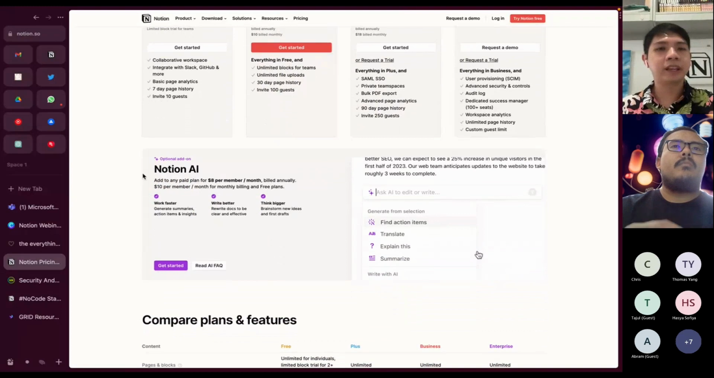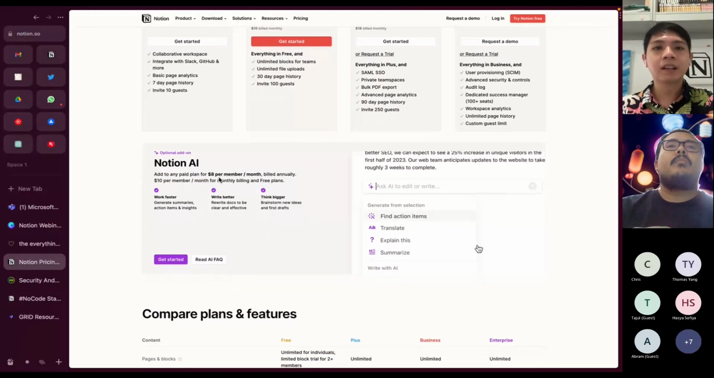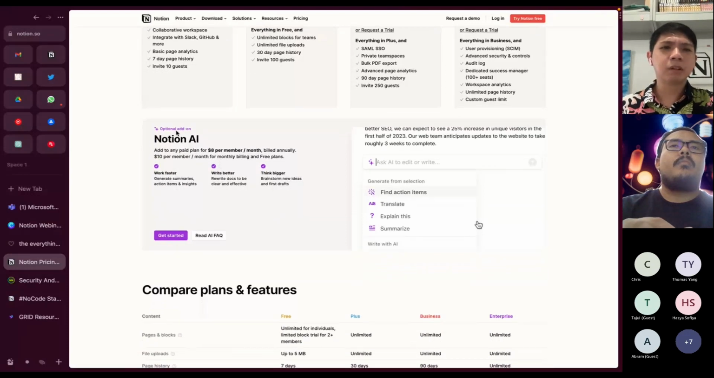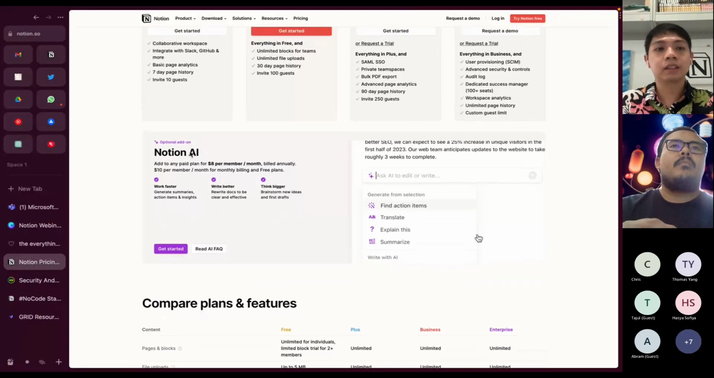And then of course they have Notion AI as well, which is $8 per month, which Hazwan will explain more later. But just to let you know, it's something similar to ChatGPT that's out there.